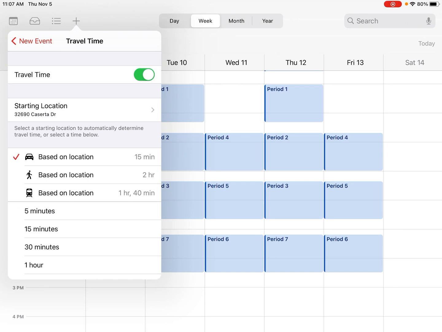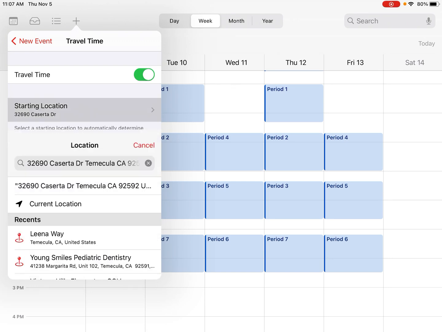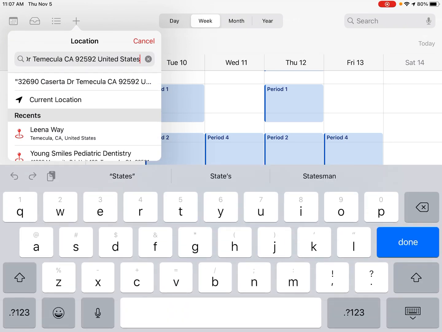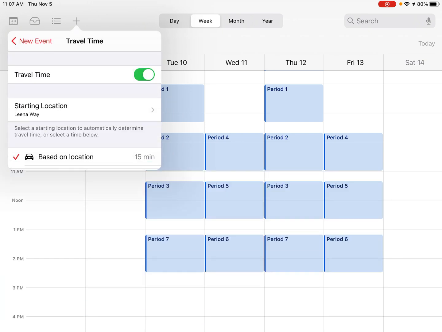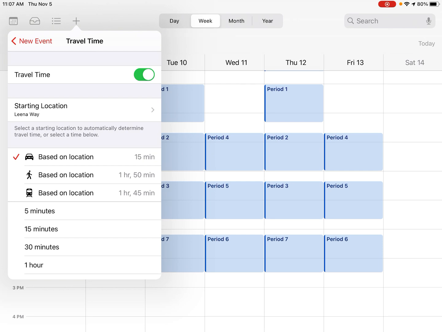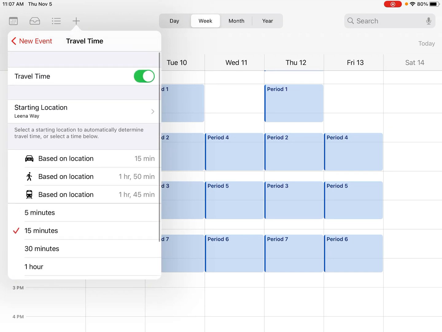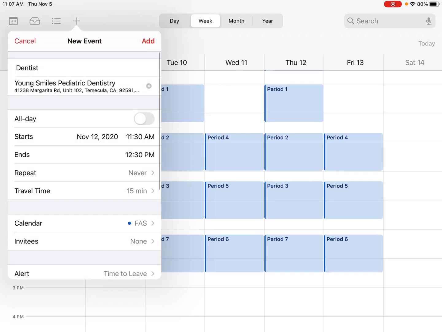Let's say there's a starting location. You can actually enter it by finding your current location or do a specific address. Let's just say it's this one right here, and it'll take me about 15 minutes. So based on location, it suggests that it'll take us about 15 minutes. So I'm going to click that 15-minute mark, and then I'm ready to go back. So then my travel time is estimated at 15 minutes.